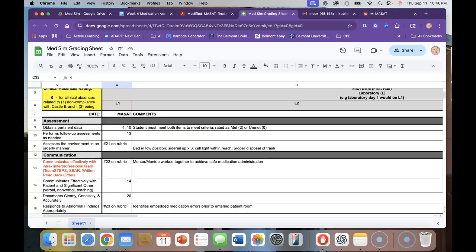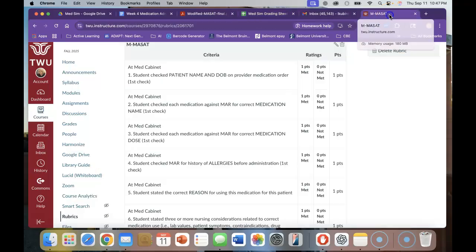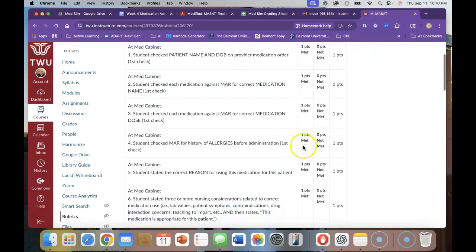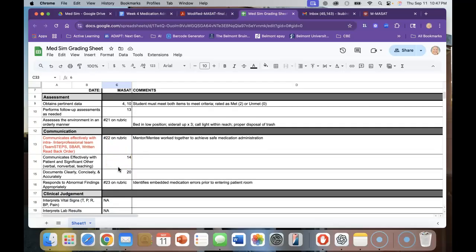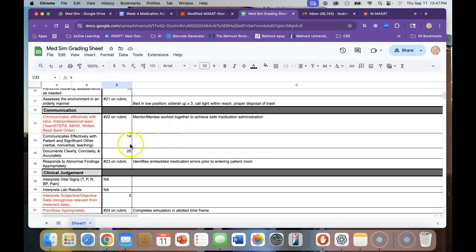So for example, obtains pertinent data. That corresponds with the items where they're checking allergies. If they don't check allergies, which is number 4 and 10 on the MASSET, and you can look in Canvas, you would just look at number 4, did they get a 1 or a 0? If they got both zeros or even a 1 and a 0, then they would get a 0 on their CET. And so you would just walk down these and see which items these correspond to, and that will tell you, do you score a 0, a 1, or a 2 on the CET.